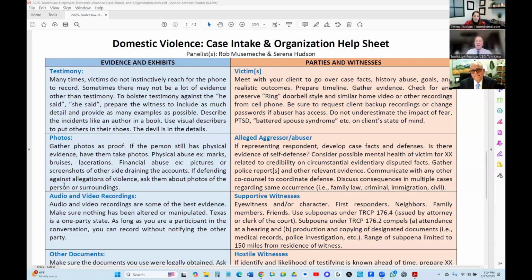Absolutely. Rob, you're out of time for your column. We're switching now to the third column, back to Serena's column. Let's talk about evidence and exhibits. Absolutely. So when you're looking at your different types of cases, as Rob was saying, you always want to look at, okay, what kind of evidence do I have?